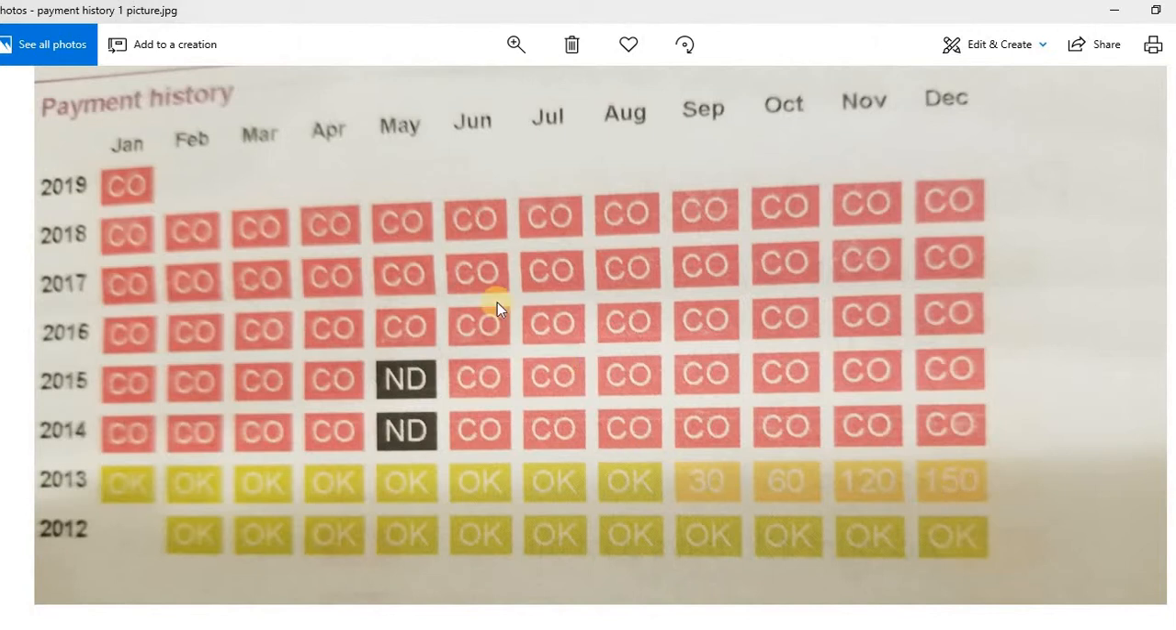Also, ND stands for no data. 2015, no data. This is no data. So this is incomplete. You can also put that there if you want to.